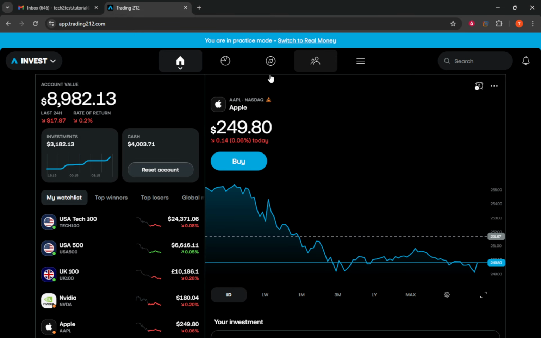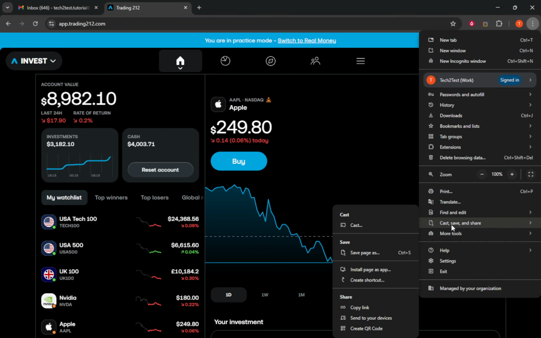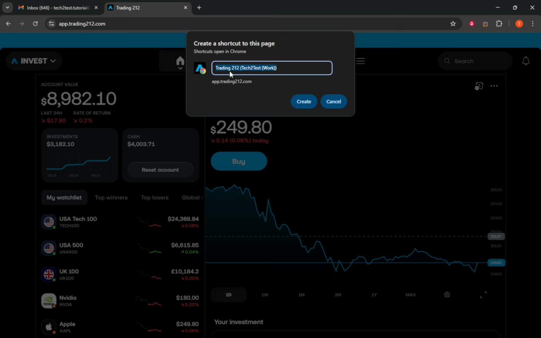If you prefer the experience of a desktop app, there's an optional trick to make the website feel like one. In Chrome or Edge, open the Trading 212 website. Click the three dots in the top right corner of the browser. From there, go to the section labeled Cast, Save, and Share, then choose Create shortcut. When the prompt appears, check the option that says Open as Window. After you confirm, Trading 212 will open in its own dedicated window without the usual browser tabs, and you can launch it from a shortcut like a regular app. It's the same secure web experience, just cleaner and more focused.